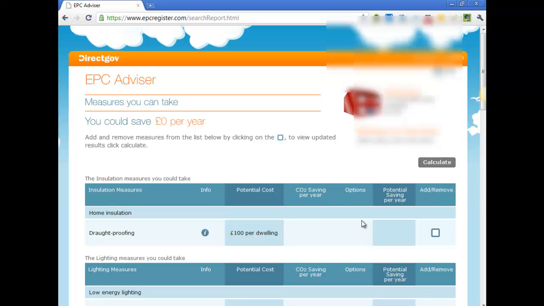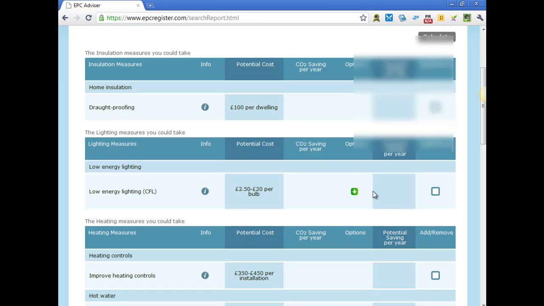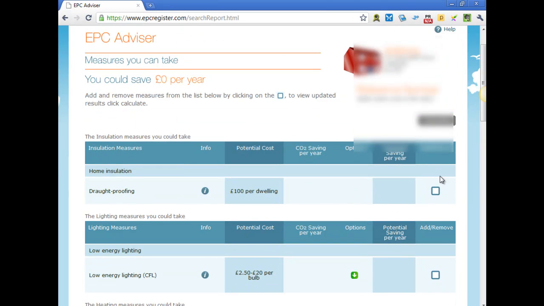Basically what it allows you to do, once you've had an EPC commissioned, is see what the benefits would be of installing certain measures. So you can just have a basket and pick and mix really. And it allows you to calculate. So let's have a look at the first one, draught proofing. It will cost me £100 to do, and I'll just click tick, and as you can see the calculate button here has turned orange.